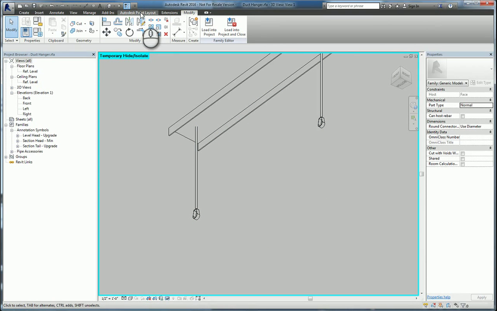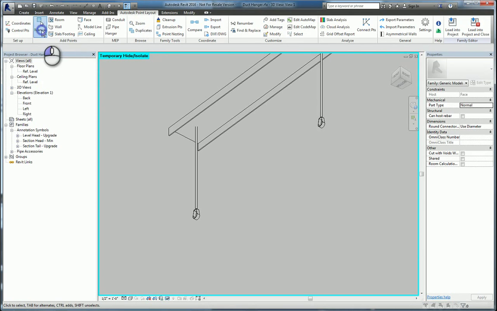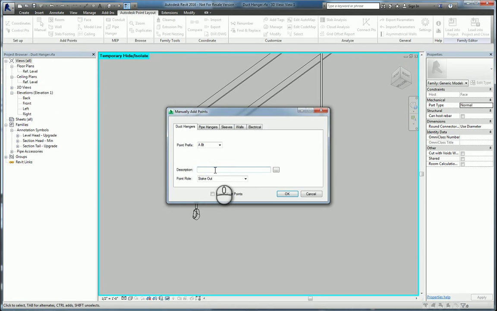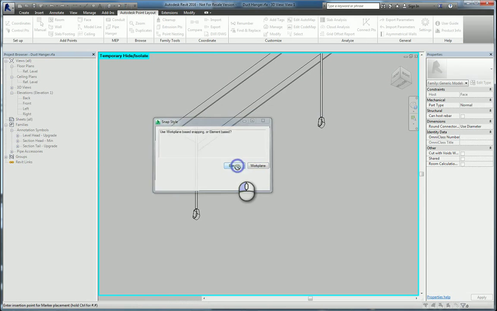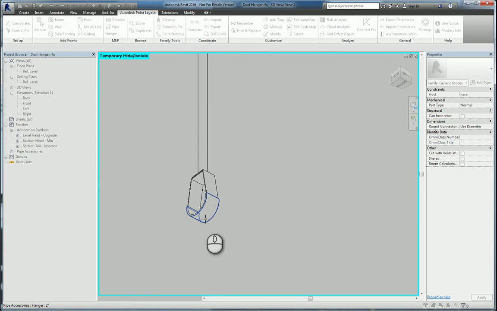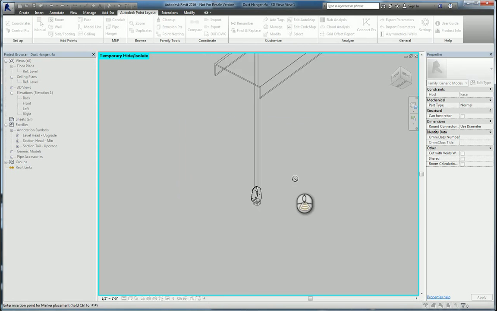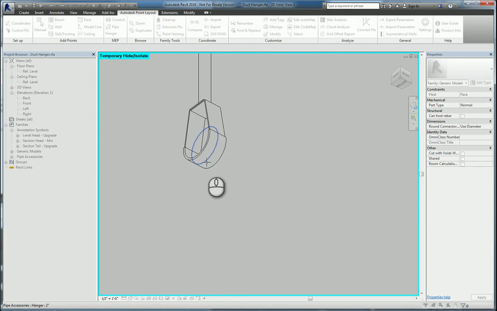So I'll head over to Autodesk Point Layout, pick Manual Process again, and then give it a description. We're going to call it the Duct Hanger Anchor Point. It's a stakeout. We hit OK. We're selecting the element, and we'll pick the face of this. It'll place a point there, and we'll place one here as well.